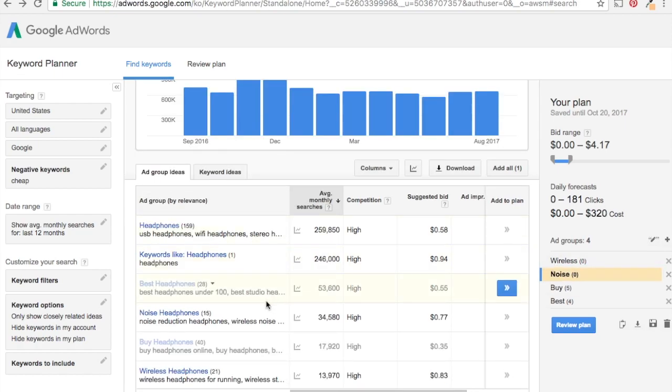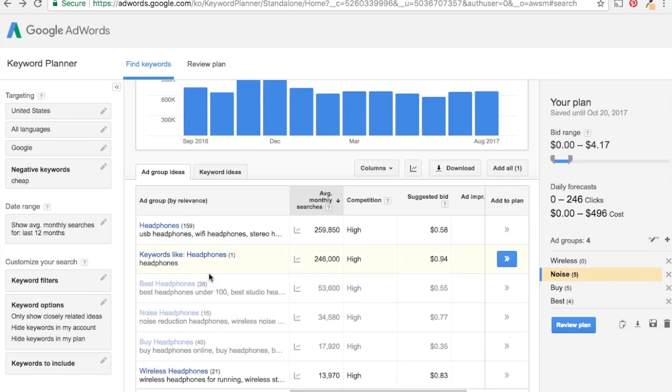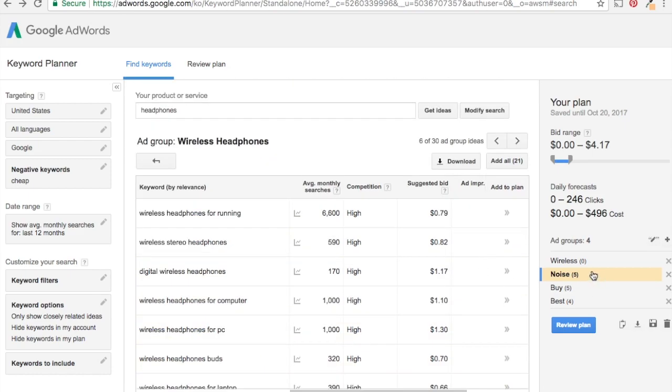So let's go up here to noise. So noise reduction headphones, wireless noise canceling, noise blocking, Bluetooth noise canceling, active noise canceling. So that's good. We got 5 more in there. Let's go back to wireless. Okay, so you just want to click on any ad group over here before you start adding keywords. So we got wireless headphones for running, wireless stereo headphones, digital wireless headphones for computer, for PC, buds, laptop. Okay, so 7 in here, 5 in here, 5 in here, 4 in here. No real method to the madness right now. I'm just kind of trying to show you some different things that you can do with this.